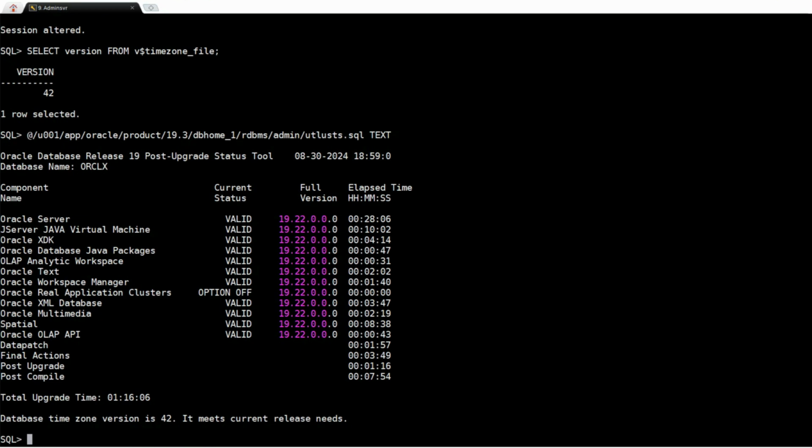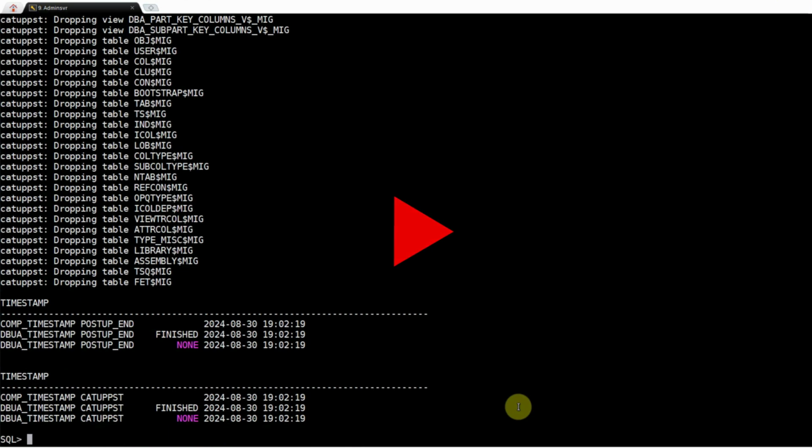And we'll run the catuppst.sql script. This script actually completes the remaining part of the upgrade process, which does not require the database to be in upgrade mode. So I'm just copying and pasting. The file is available under the RDBMS admin directory. Press enter, and it has given us the final status.